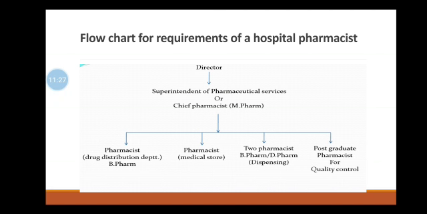Here you can see the flow chart for pharmacy requirements of a hospital pharmacist, in which a director, superintendent of pharmaceutical services, or chief pharmacist whose qualification is the M.Pharm, then a pharmacist for the drug distribution department whose qualification should be B.Pharm, then a pharmacist in a medical store, two pharmacists either B.Pharm or D.Pharm for the dispensing units, and a postgraduate pharmacist for the quality control.